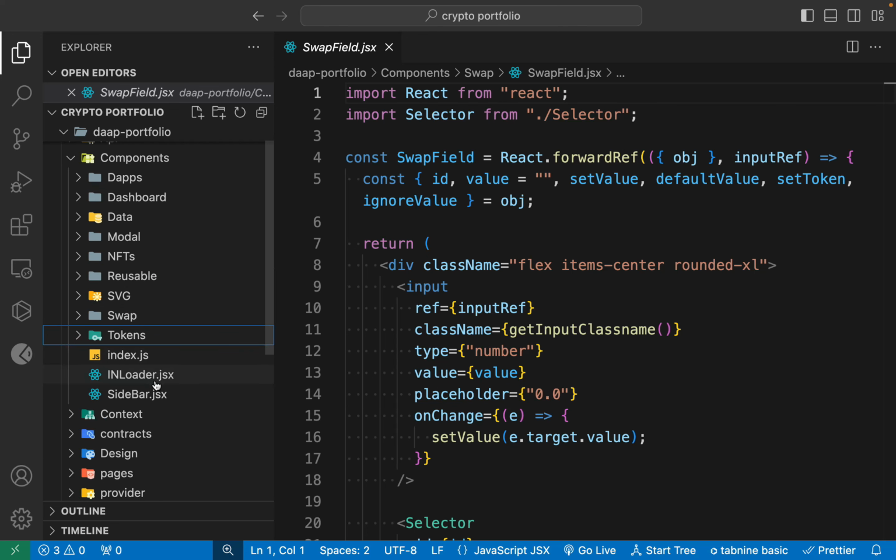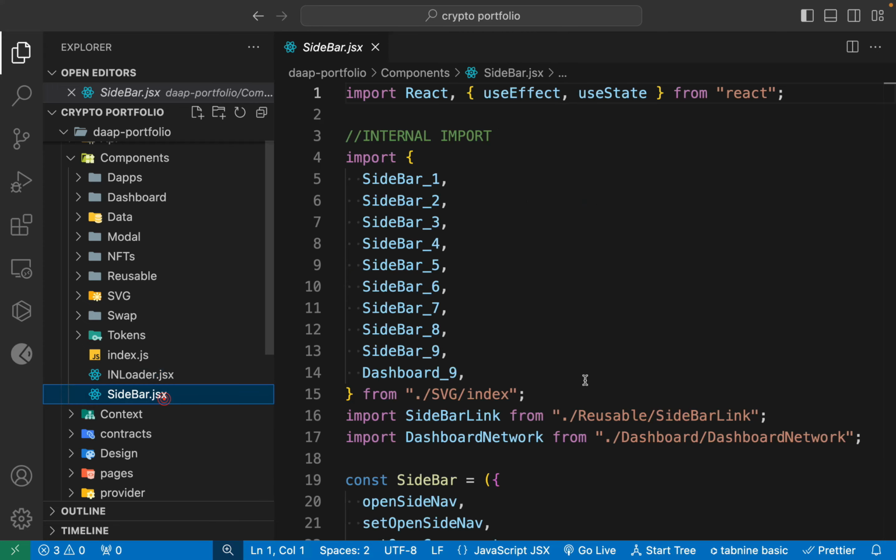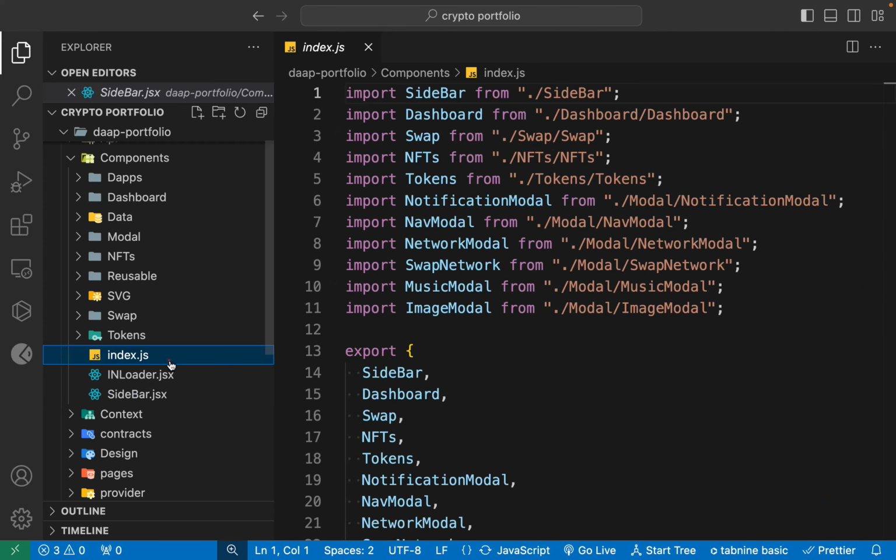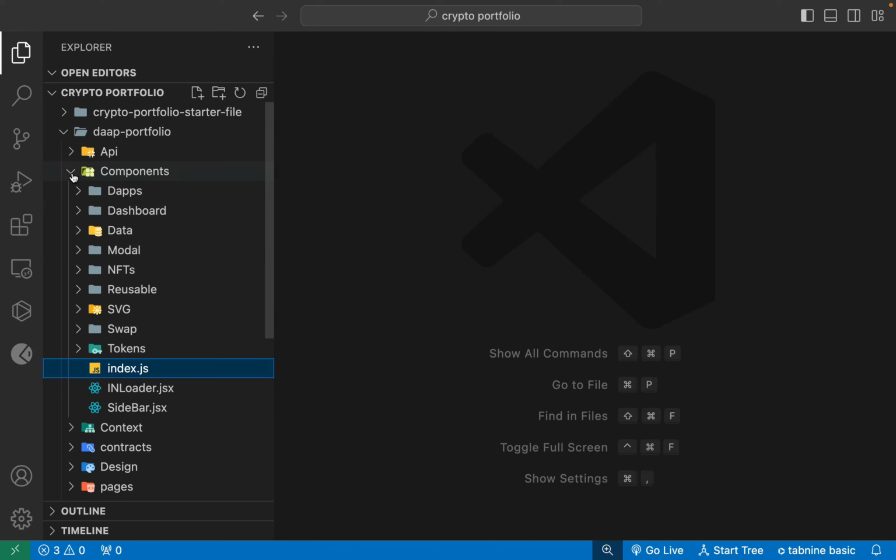Don't make any changes. And here we have the inner loader. We have the sidebar. And here we are importing all the components. Perfect. So this is the entire component we have to develop, and we're going to develop in the project. This is what we're going to develop.